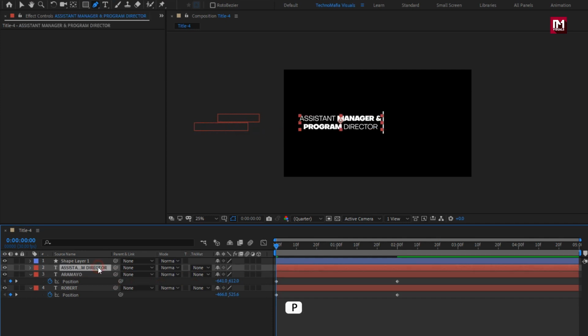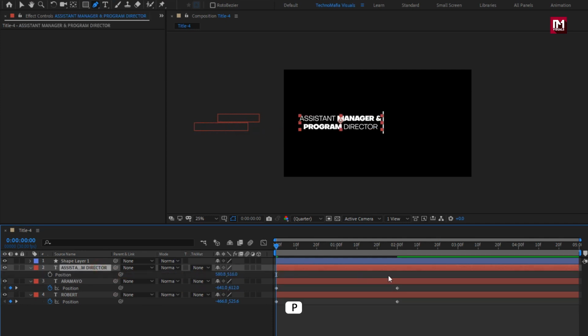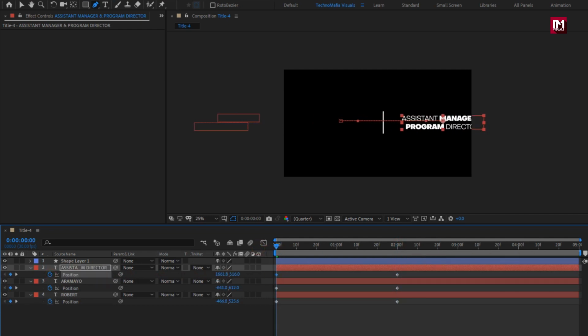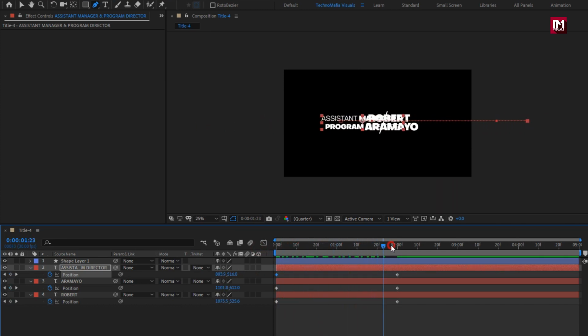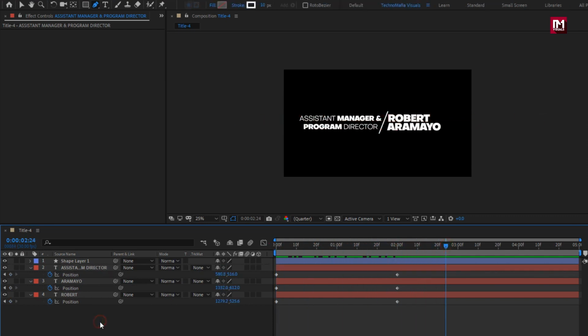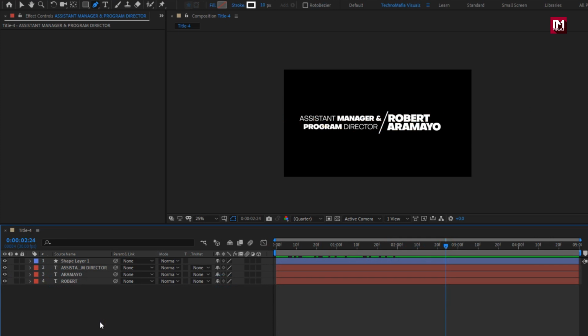Now for subtext, press P to bring up position, at 2 seconds, create keyframe. Now at start, change position value as shown, this time we will place subtext at opposite direction. You can see the preview. Perfect. Here our text animation is done.